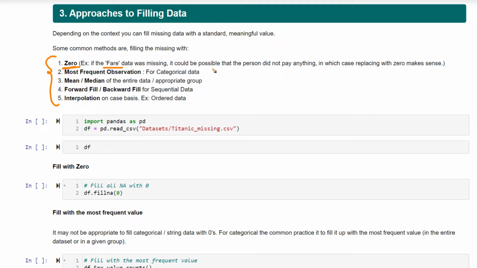Likewise, if it is categorical data, a very usual approach is to fill in the missing value with the most frequently occurring data. Especially if one particular category occurs a lot of the time and is dominating your categorical column, then taking this approach is more meaningful. Alternately, for numeric data, taking the mean or a median is a very common approach. This is the most common approach.